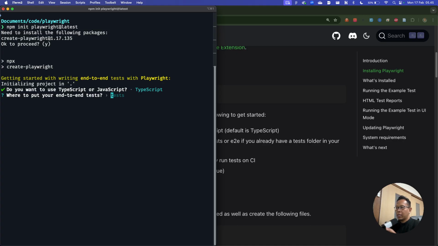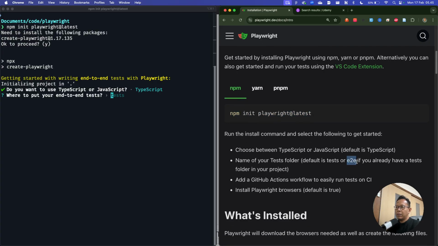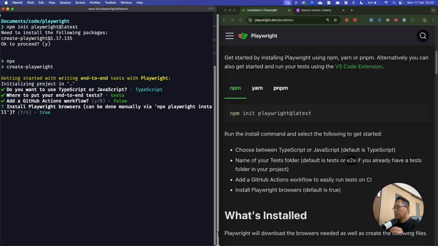Where to put your end-to-end tests? The documentation said that the default is the end-to-end folder, the E2E folder. So just leave it as default. The default is tests or E2E. So okay, use tests. GitHub Action. I don't think I will need to explain GitHub Action to you yet, so I just say no. Playwright browsers. Yes.